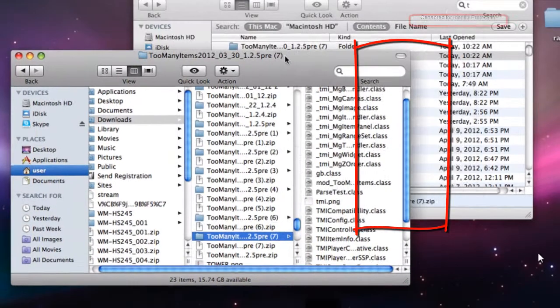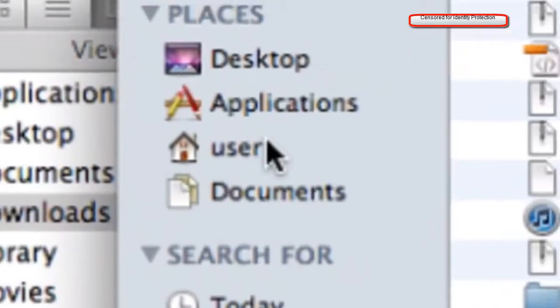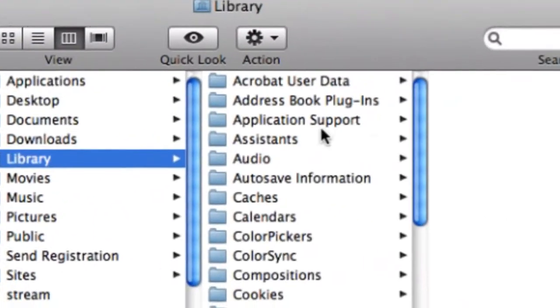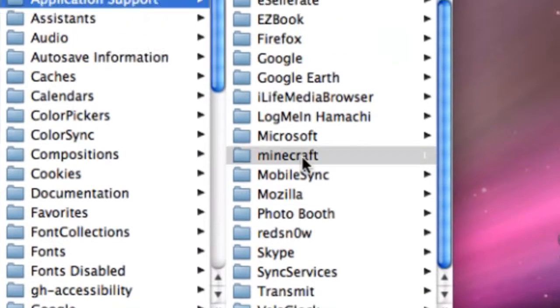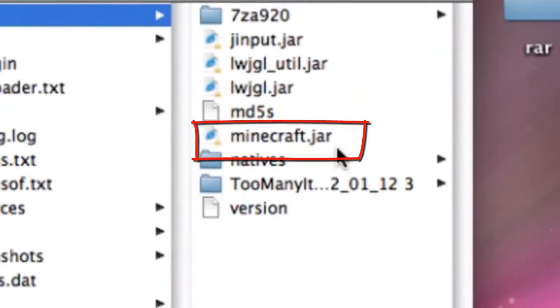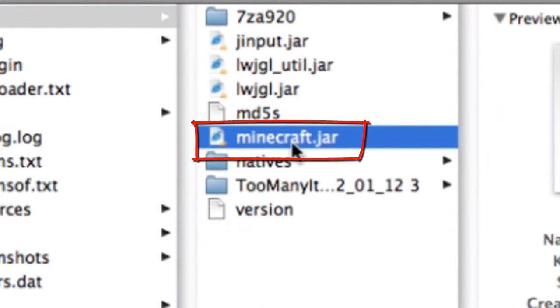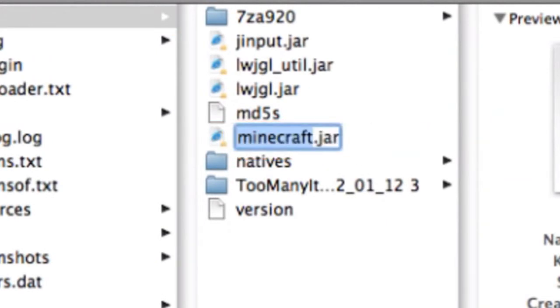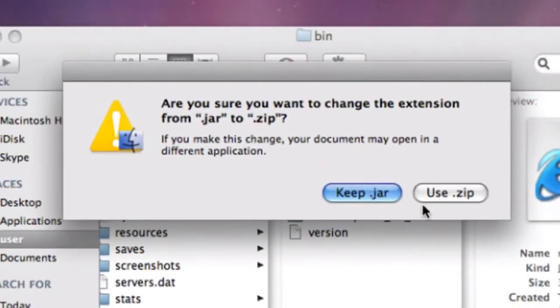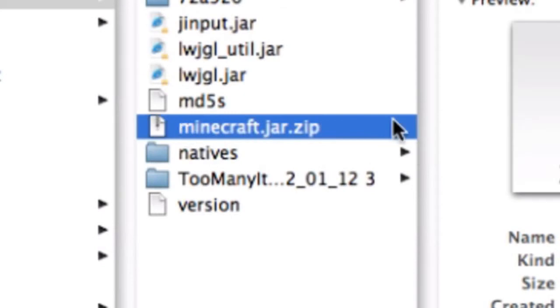Okay, well now, to install it, you're going to have to go to User, Application Support, Minecraft. Then you're going to have to go to your bin. You see your Minecraft.jar right there? Well, you're going to have to rename it to Minecraft.jar.zip. And that will let you open it. And it will say, keep jar, or use zip, you have to use zip. Okay, and then it looks like that.